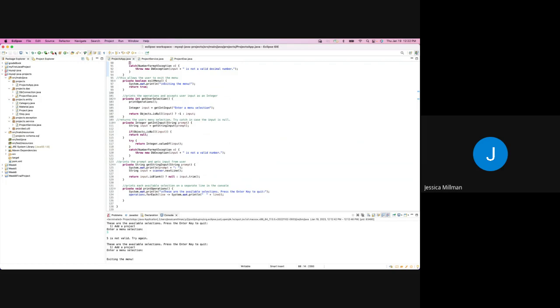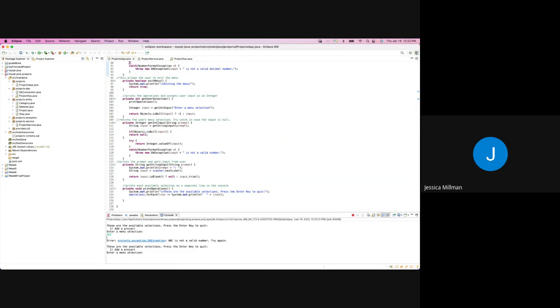Now let's show you that it works. So first I will enter ABC, which will not work. We got an error, and if I press enter, we're exiting the menu. We'll run it again. I will do another thing that will not work. Enter a 5, not valid. Press enter, we're exiting the menu.